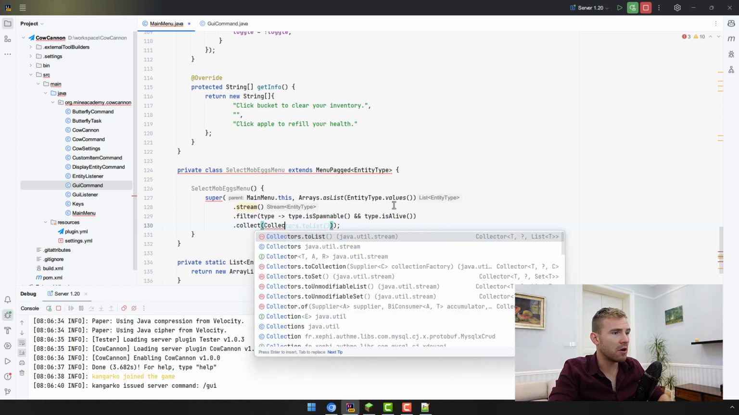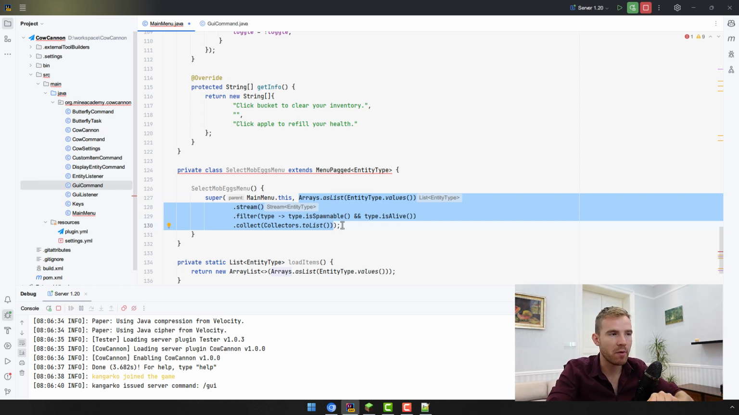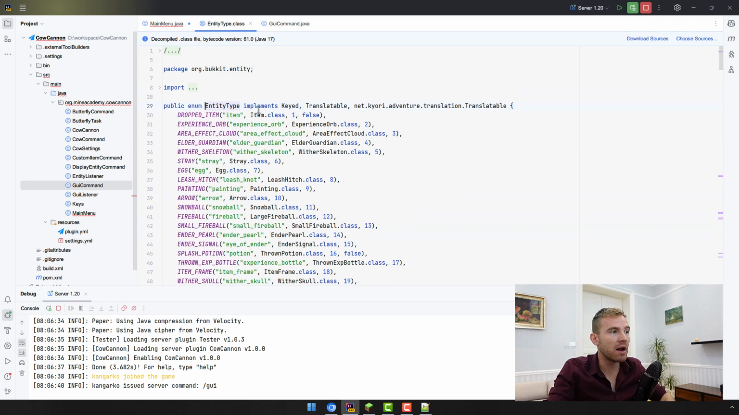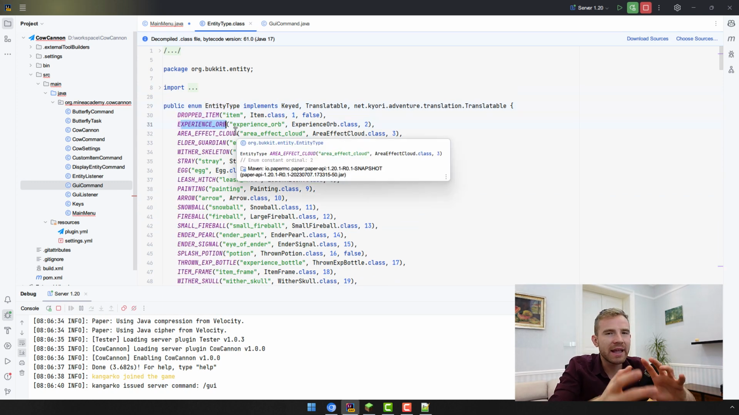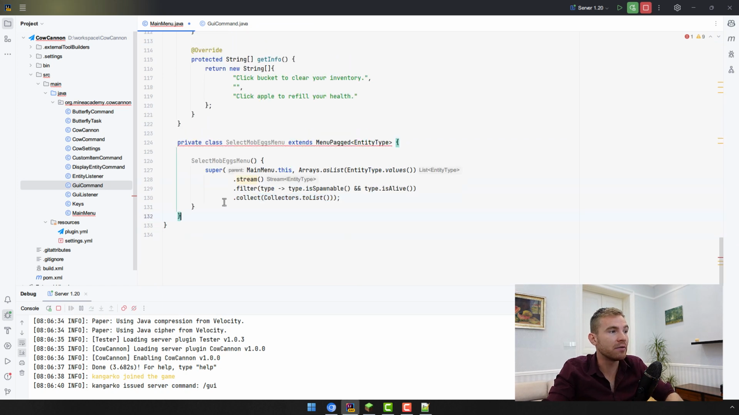Let me just look at the code right here. You can use the toList collector. So this one is basically just a lambda Java 8+ way on how to convert all of the entity types that exist, and then delete those that are not alive, not spawnable, because remember, if I open up this one, we have something called dropped item or experience orb, and you cannot really get spawn X for these entity types in Minecraft, so we can filter them out and then simply convert them back into a list. So that's the other way how you can do this.